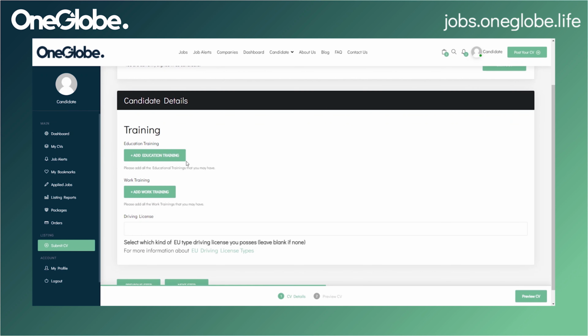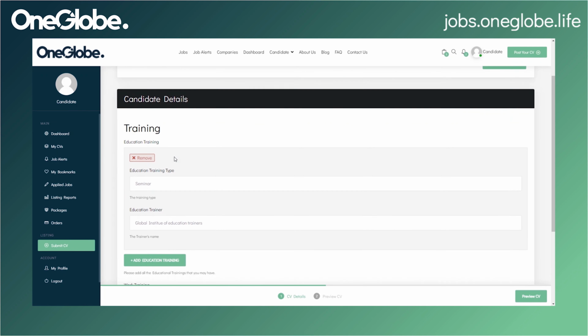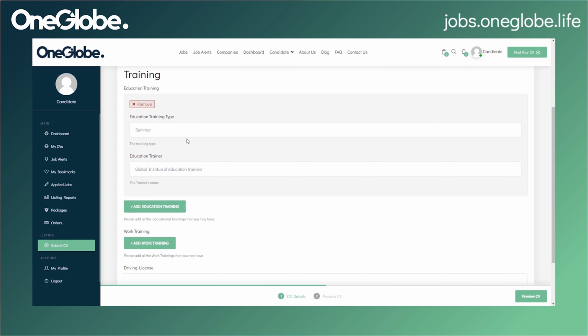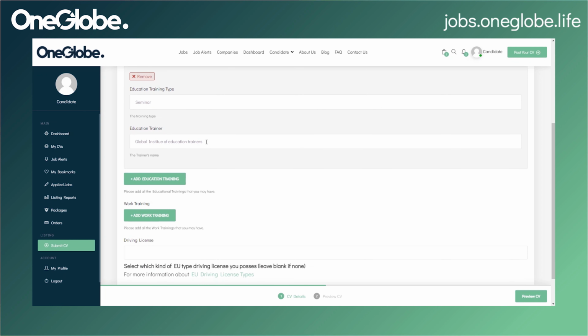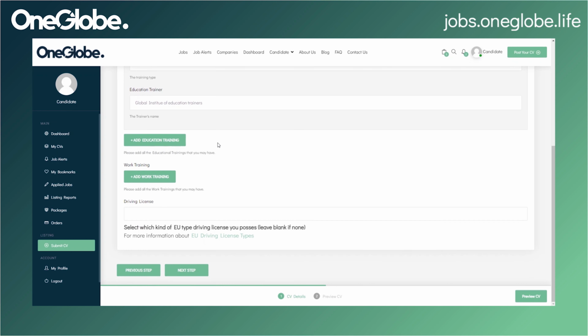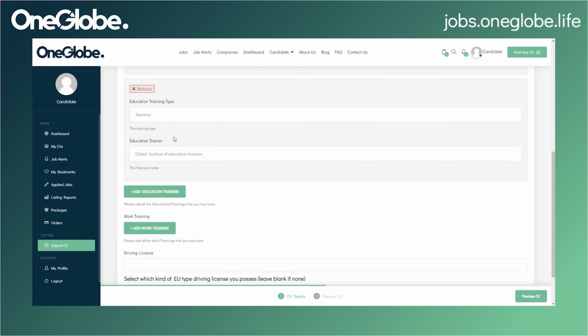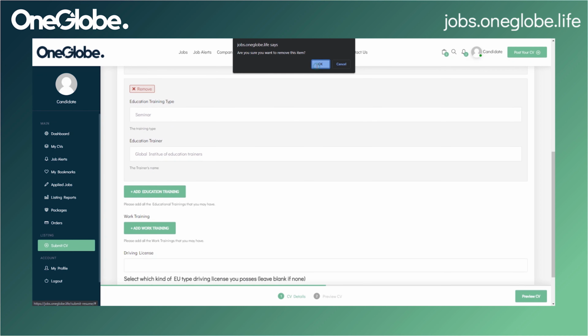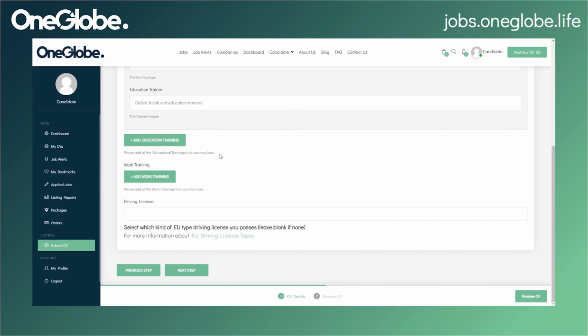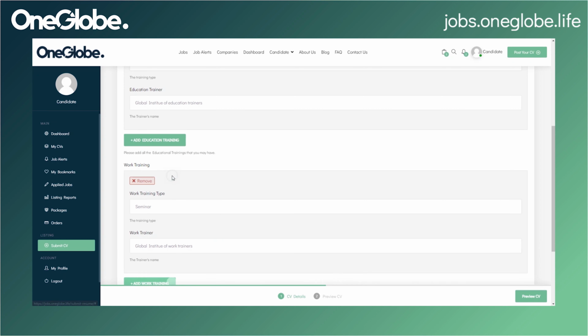You can add any form of educational training you've acquired by pressing the Add Education Training button. You will be directed to the input boxes, where you can enter the type of, and name of, the training you received. You can add additional educational training by pressing the Add Education Training button, or removing entries from the existing list. Moving on, you should add any work training you've acquired.